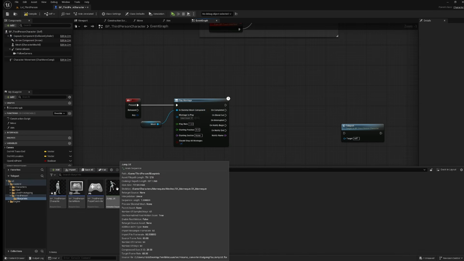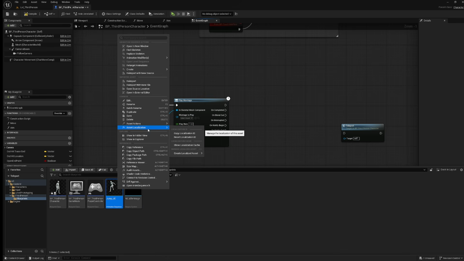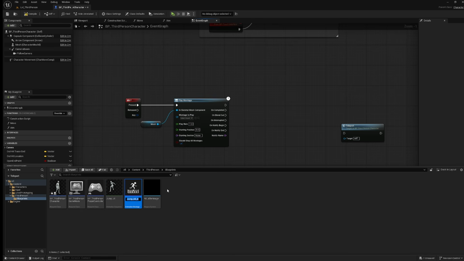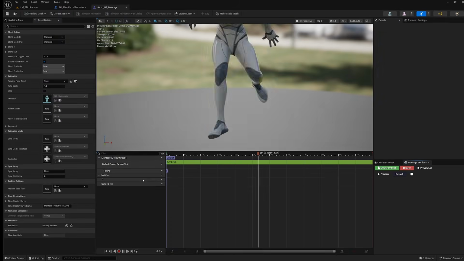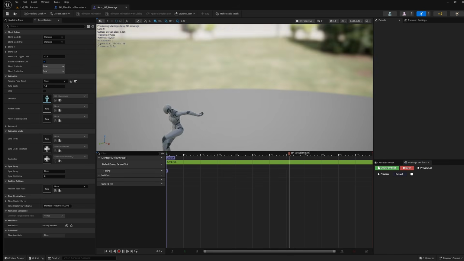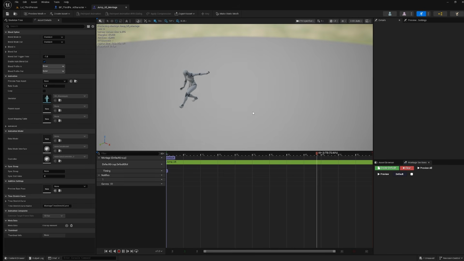And if you check the link in the description, I have this animation linked. You can also use anything from Mixamo or your own. Just right-click it and create an anim montage, and then we open it up. So this has root motion to the animation, and that is what we're going to be using. You don't necessarily have to do it, but it does look a lot better when we have that enabled.